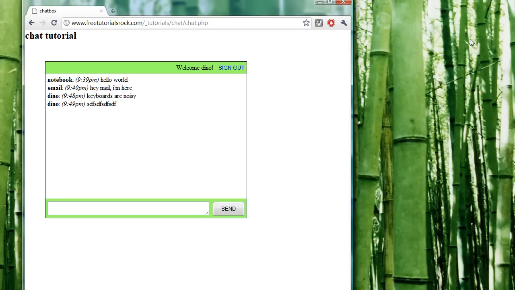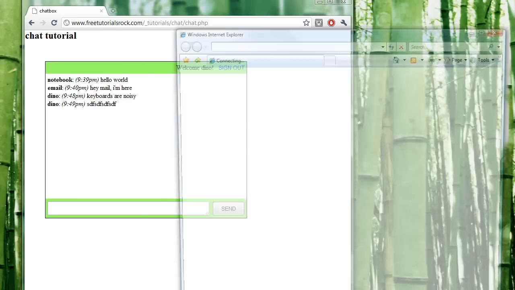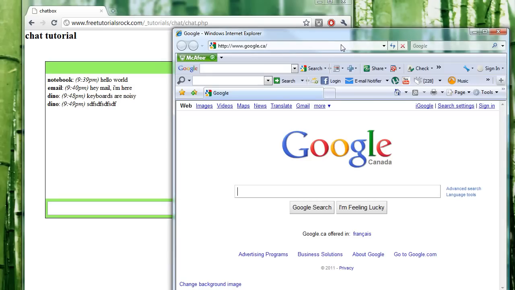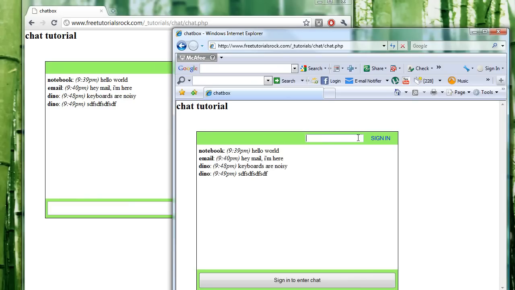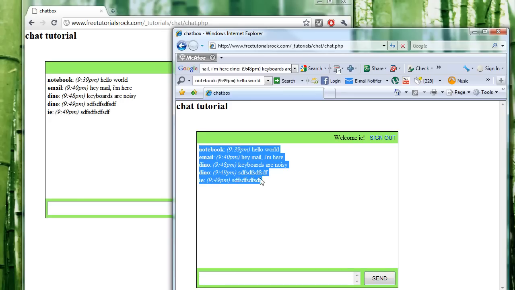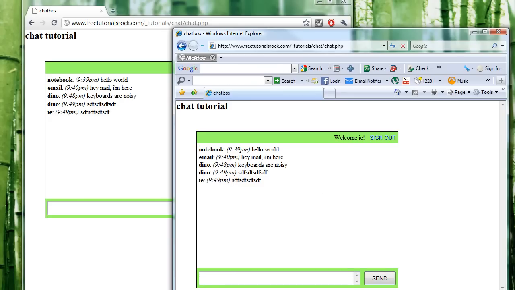Since this is a chat application, I can also go to a new browser. Let's say I'll use the dreaded Internet Explorer to go to the same page. And I'll just type in IE as my username. If I type some random thing in, it updates both of the browsers. So whatever I just typed here for IE appears right there, and also appears here.